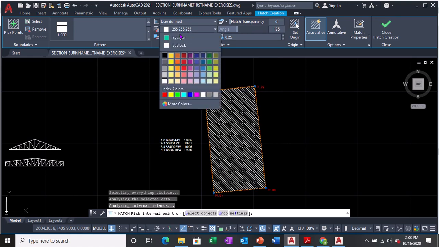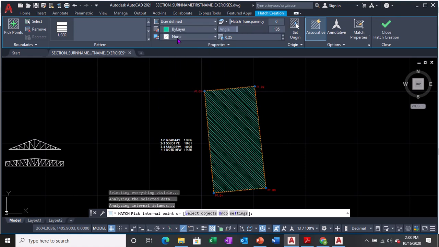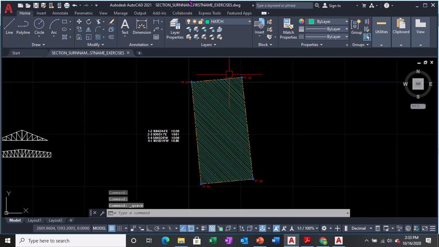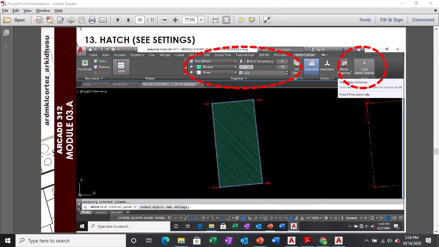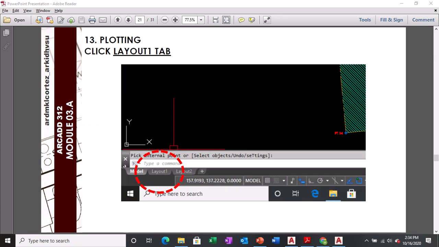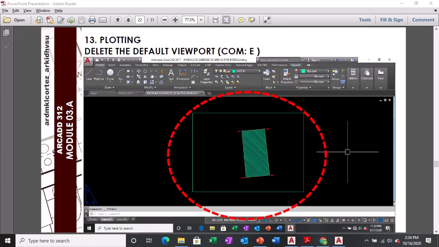Balik pala tayo dito, sorry. By layer ulit. And then, click Close Hatch Creation. Okay? So, close natin. Okay, so after hatching our property line, let's go to number 13, which is plotting. So, I already have discussed this previously. So, we're going to layout. And then, under 13 pa rin, we will no longer be deleting the default viewport kasi we already did that with your current file dun sa exercise number 1 and number 2.